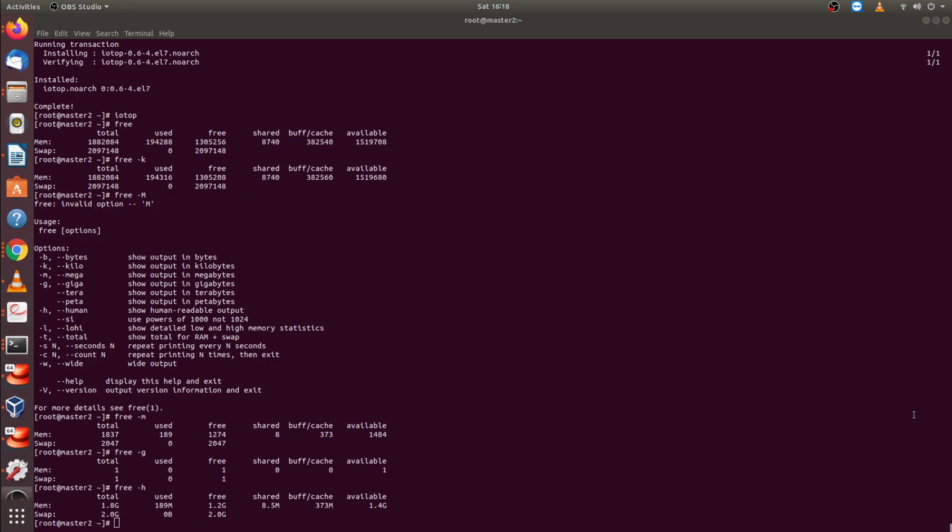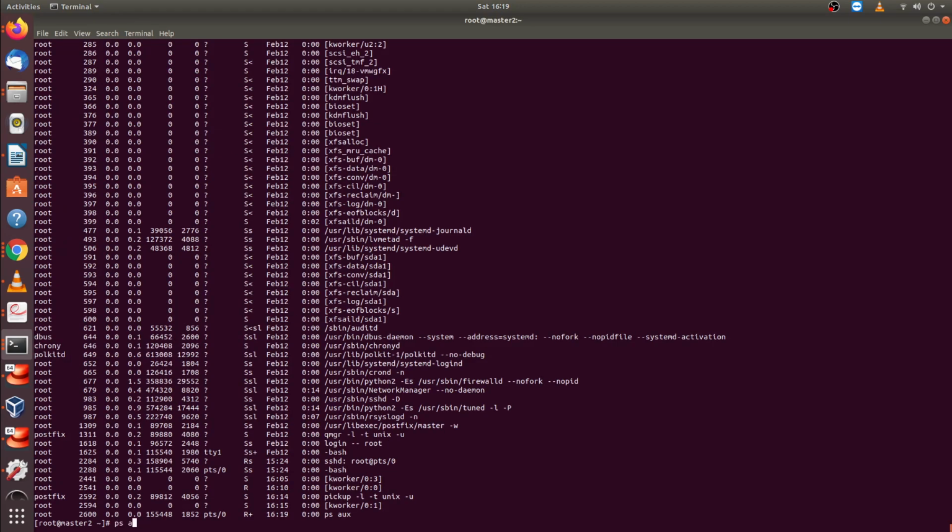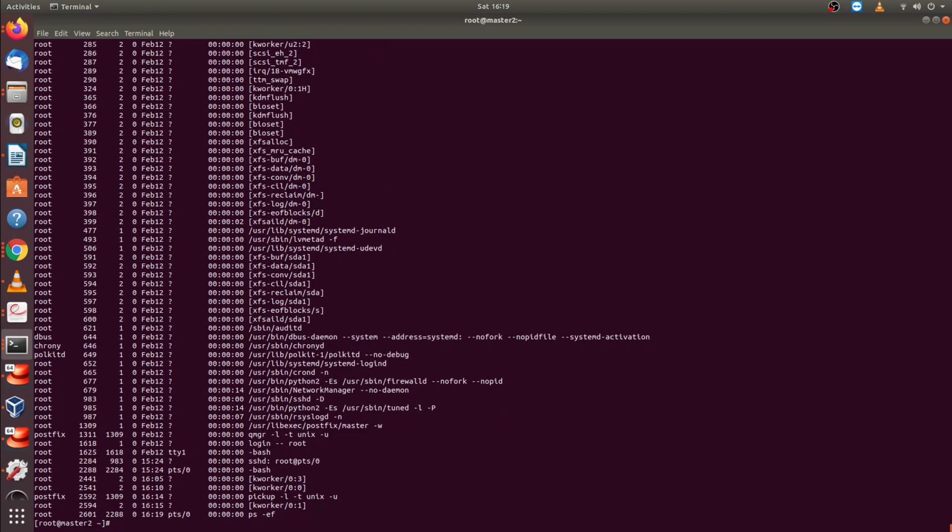Now we'll continue to introduce the ps command. The ps command just lists all the processes currently running, like ps aux, which means all the processes currently running in your system. You can see all of them, and ps aux is equal to ps -ef, so they always list everything.